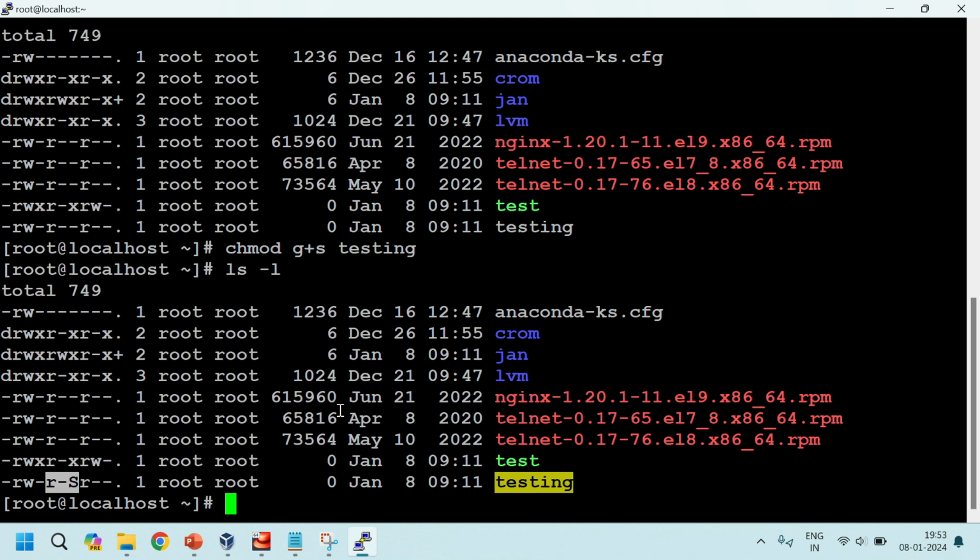What we gave was a small s only, but it took the uppercase, which means this group doesn't have the execute permission. See, for the group only read access is there for testing. That's why, whatever we gave for SGID, it took the capital S. It doesn't have the execute permission, that's why it took the capital S.